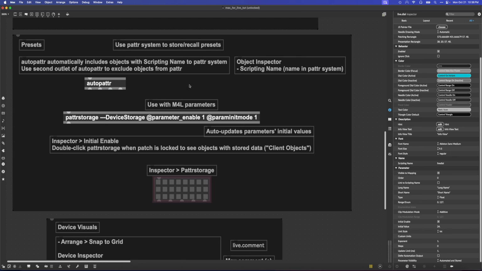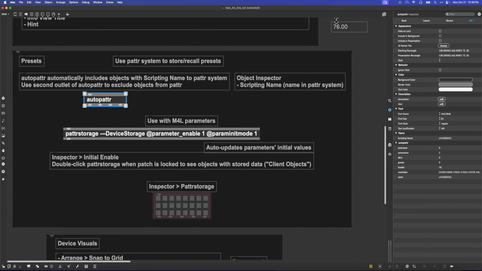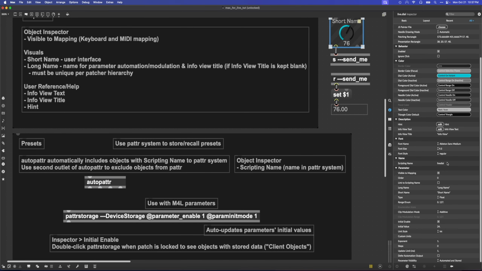If you want to use presets in your Max for Live device, I would suggest using the pattr system to help you store and recall those. The first thing you can do is add an autopattr object, which automatically includes any objects with the scripting name field filled out in the inspector in the pattr system. So if you go to the inspector and go to scripting name, you can add a scripting name there. You can also link that scripting name to the long name, which is useful.